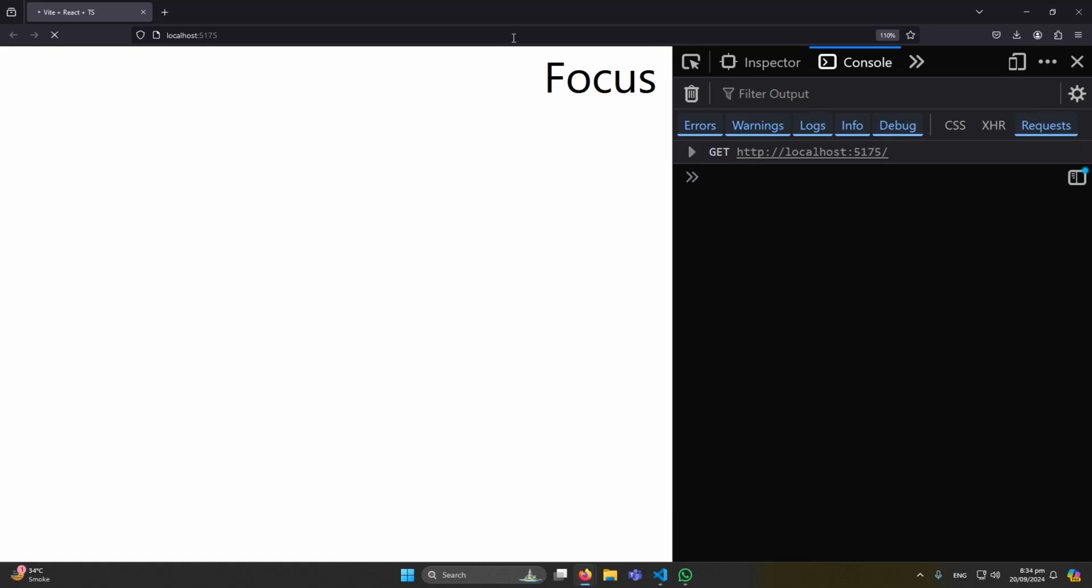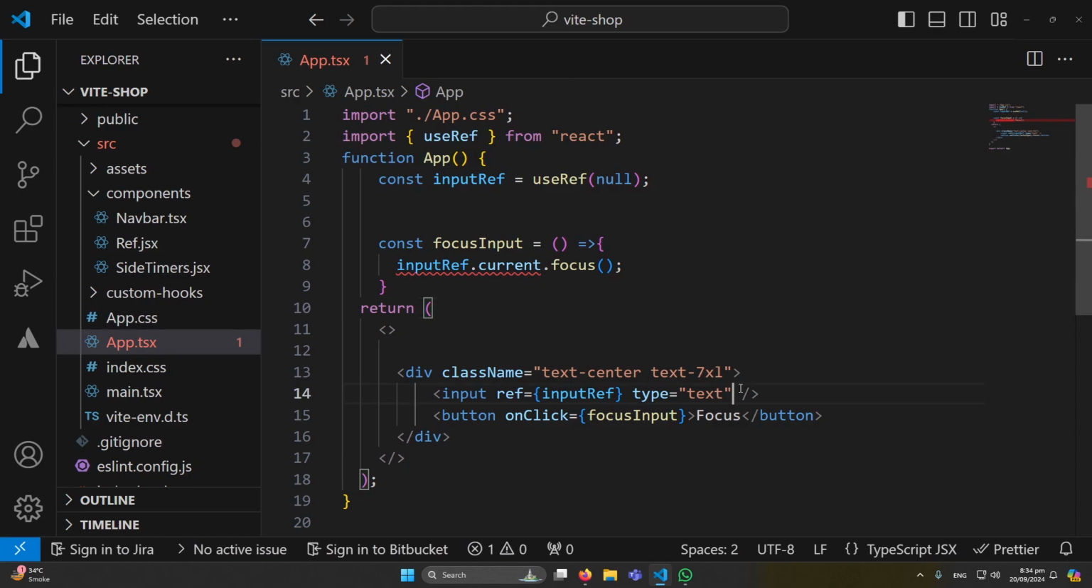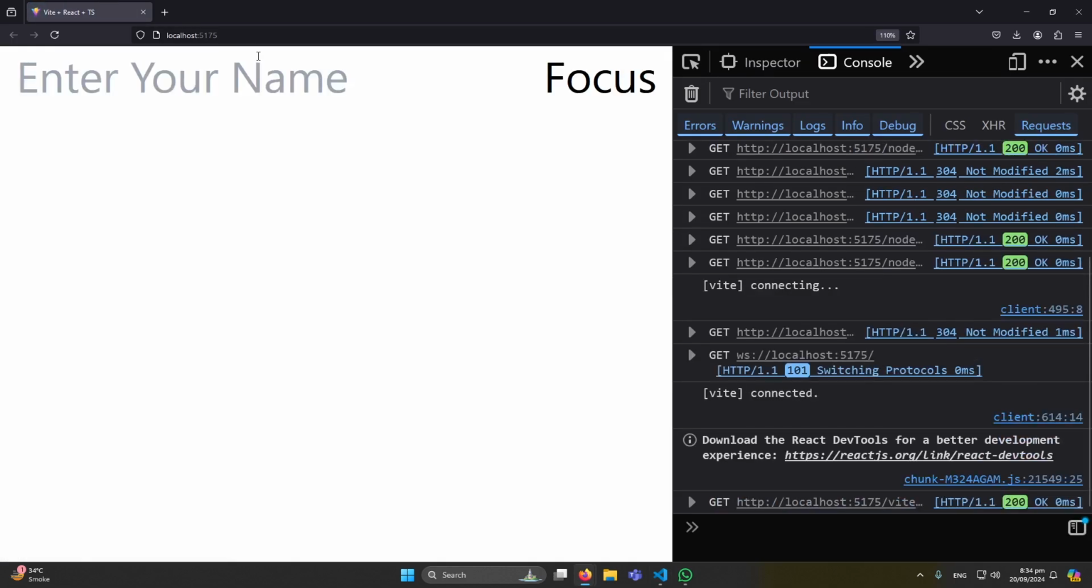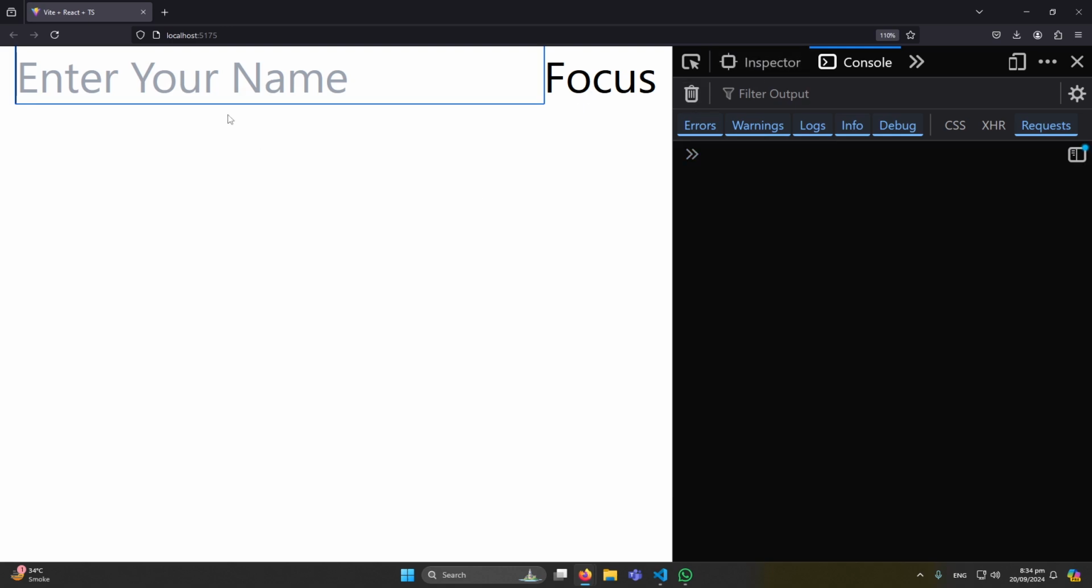So now let me refresh. Also let me give a placeholder to this so you can realize what our input is. Enter your name. Okay, so this is our input and this is our simple button. Obviously we are not going to style this. Let me click on it, so you can see that our focus is moved to our input.